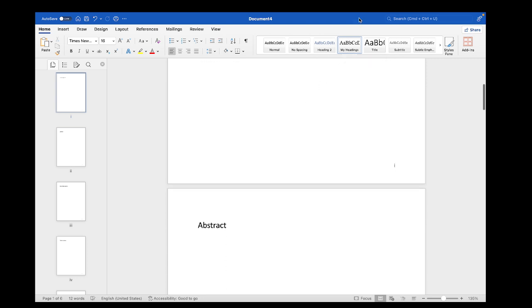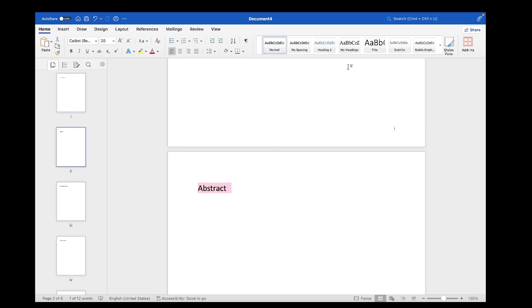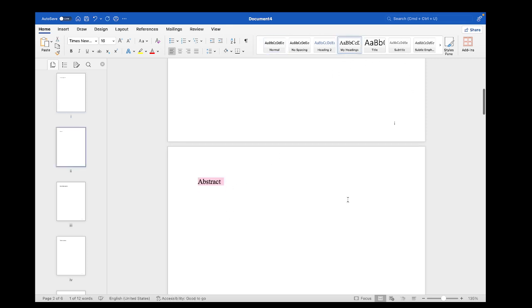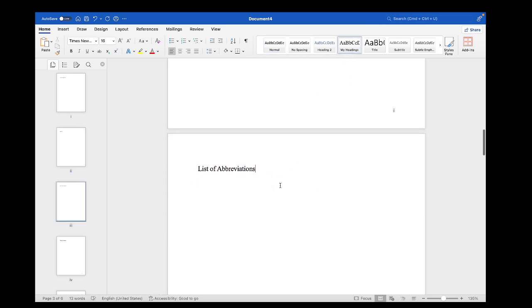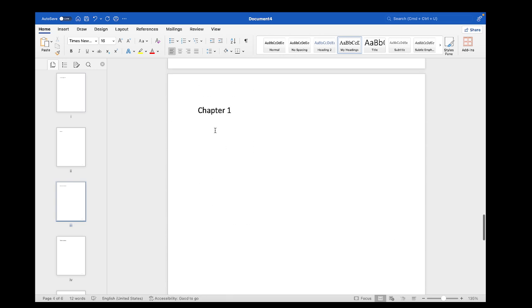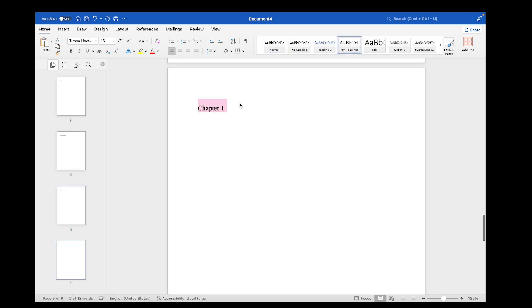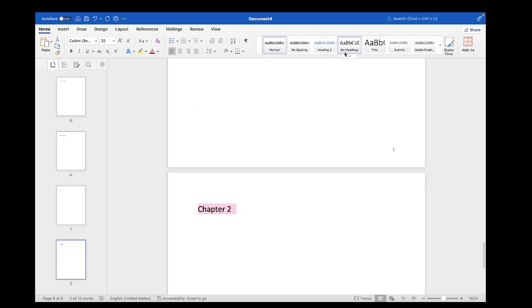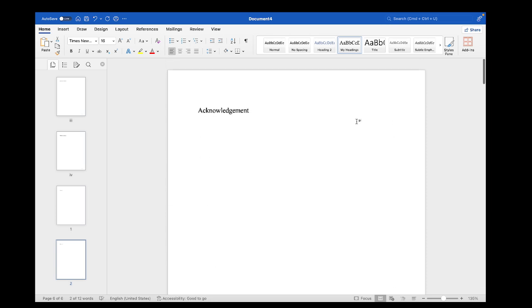Now I can give the same heading style to all the titles in all the pages of my Word file. Just select the title, click on my headings, and again select the next title, click on my headings. This will basically give a new heading style to all the titles. Let's leave the table of content page like this. Select chapter 1, click on my headings. Select chapter 2 as well, click on my headings. That's it. Now all the titles belong to the heading style called my headings, which we just modified, right?